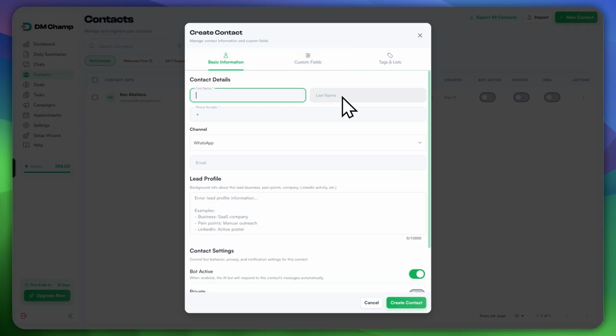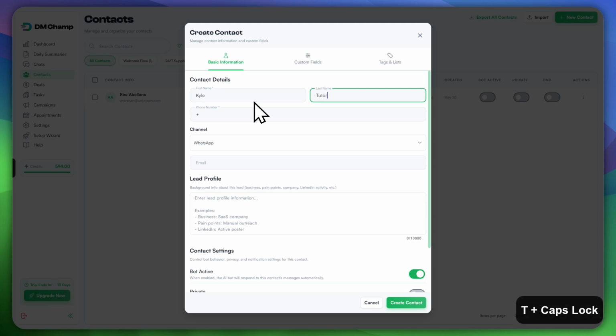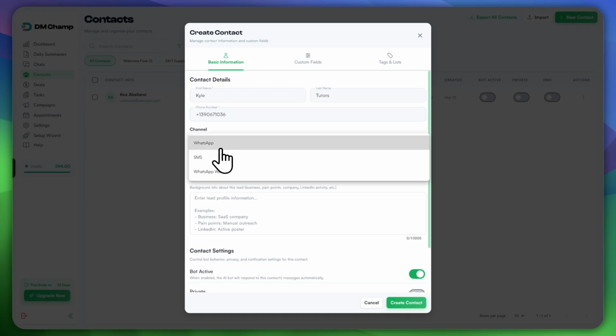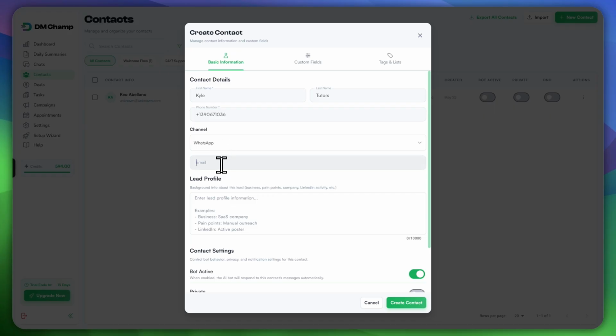You can fill in the contact details in here, like the first name, for example, Kyle Tutors. You could go for the phone number if you'd want to. So I'm gonna go for a sample one. The channel on where this contact is contacting you. So for this one, I'm gonna go for WhatsApp, for example. You can go for their email, the lead profile.